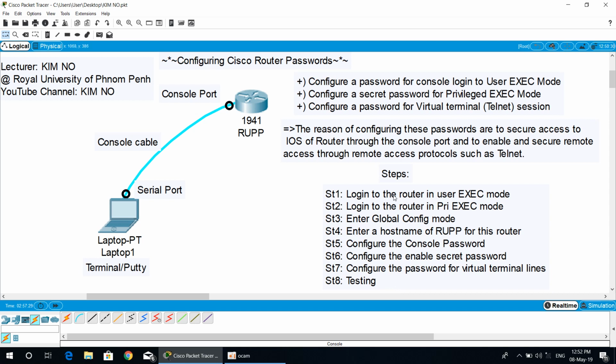Log into the router in user execute mode. To log into the router in user execute mode, you need some materials. You need a console cable to connect the computer to the router. On the router, we need a console port, and on our computer, we need a serial port and terminal or PuTTY software. With these materials, we can log into the router in user execute mode.